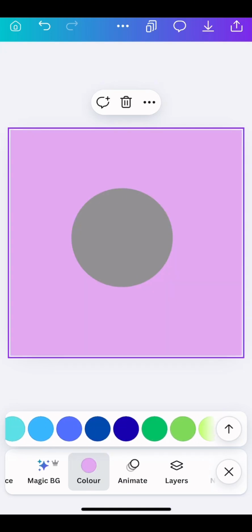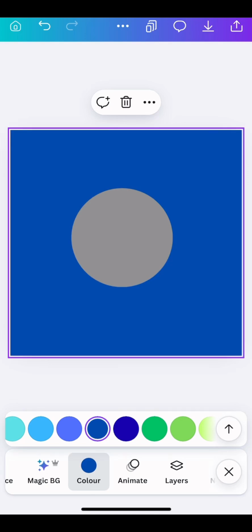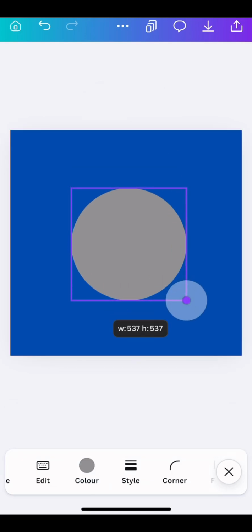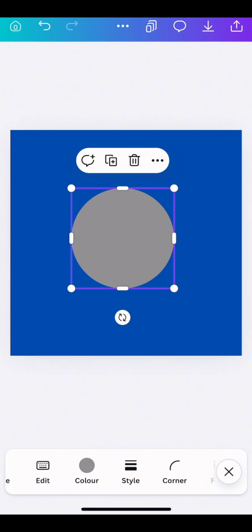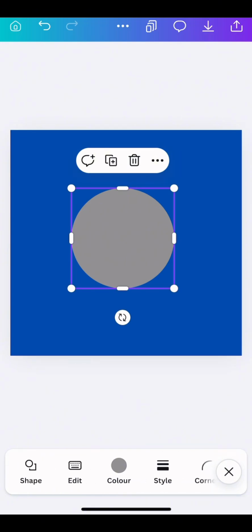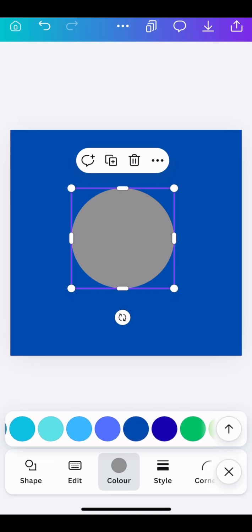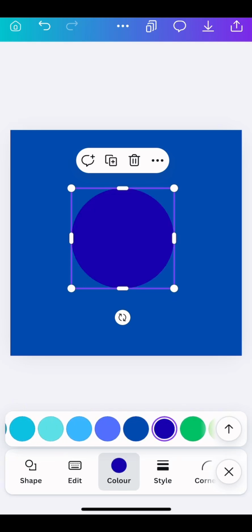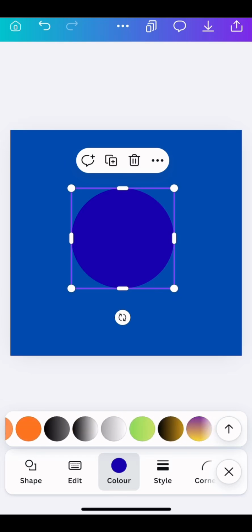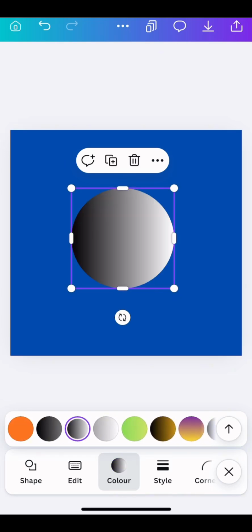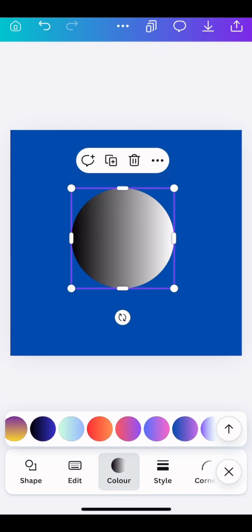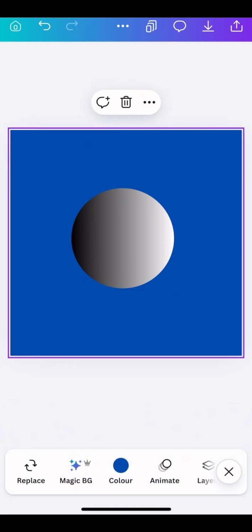So now we'll change the color. We'll change the background color to, we can use blue. Then the circle, position it well at the middle. Then we can change it to, let's see, we can use a darker blue. I think this is, no, let's try something else. Yeah, this is okay. Then let's position it well.